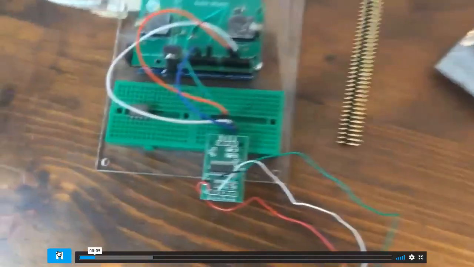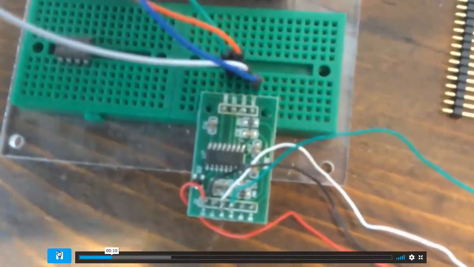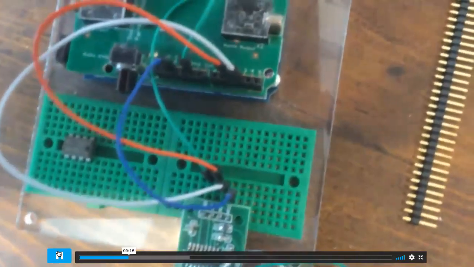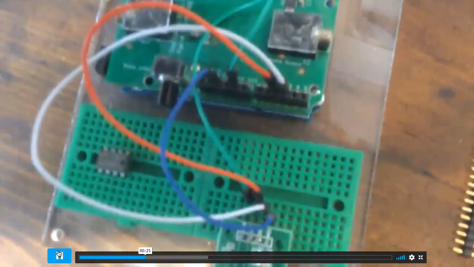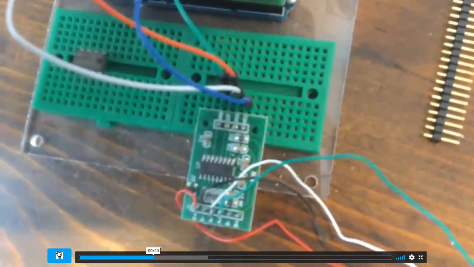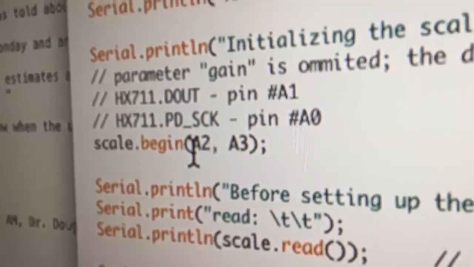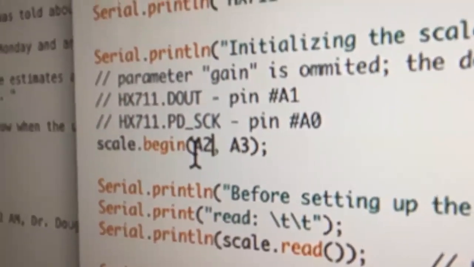The load cell to the standard HX711 board. We're using a standard clock going into pins 2 and 3, and then we have to wire up power to the HX711. Since we're doing pins 2 and 3, we have to make a small modification. Here we're using 2 and 3, data out and the serial clock. And so that's what happens when you use the scale begin.